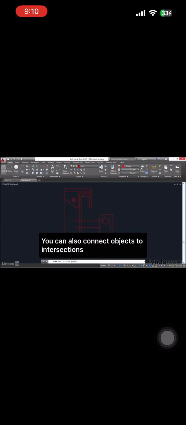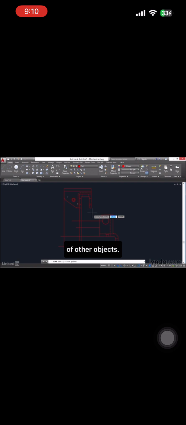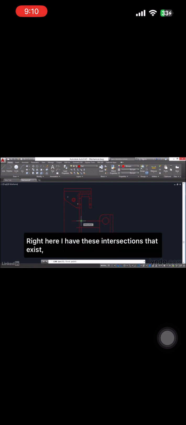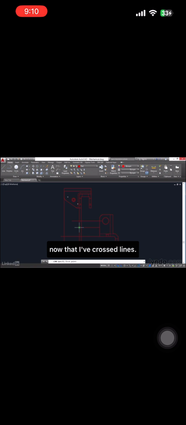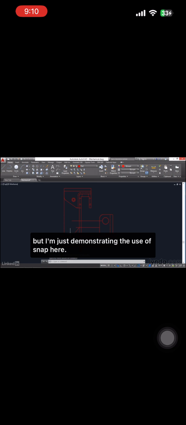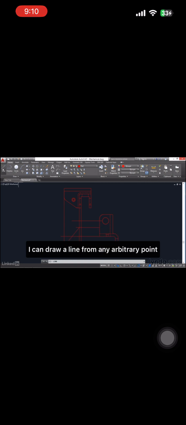You can also connect objects to intersections of other objects. So right here I have these intersections that exist now that I've crossed lines. So I could draw lines connecting them like that. This isn't exactly the right projection, but I'm just demonstrating the use of snap here. Now, another useful snap is called perpendicular. And I can draw a line from any arbitrary point over here, and then I can snap it to be perpendicular to this line.